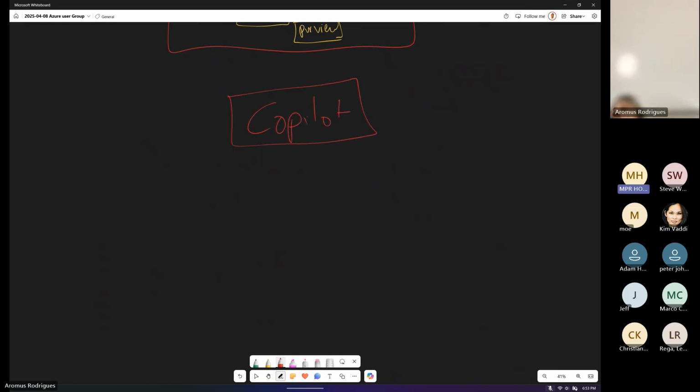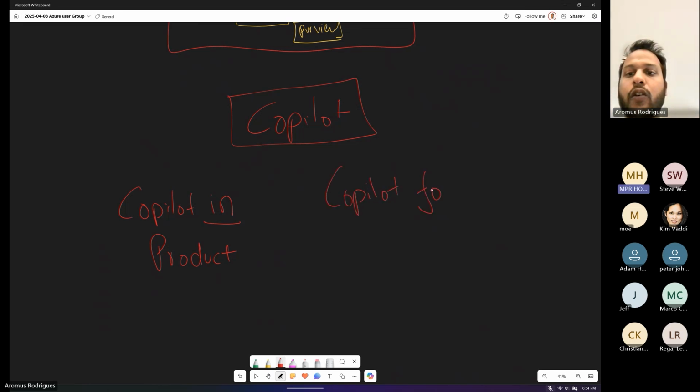I know I talked about there's 100-something plus Copilots now. Reason being, what I just showed you today was Copilot in Microsoft 365, that whole system. So that is Copilot in a product. Then we also have Copilot for a service.